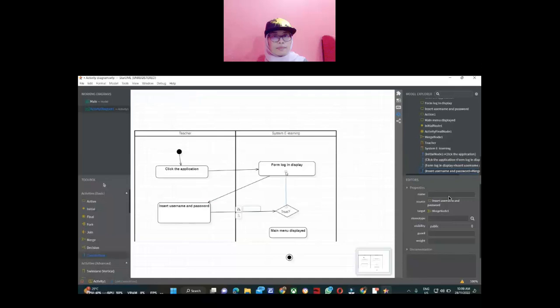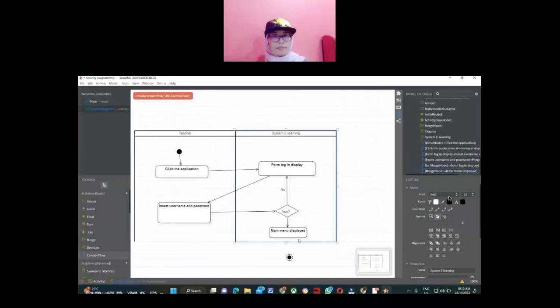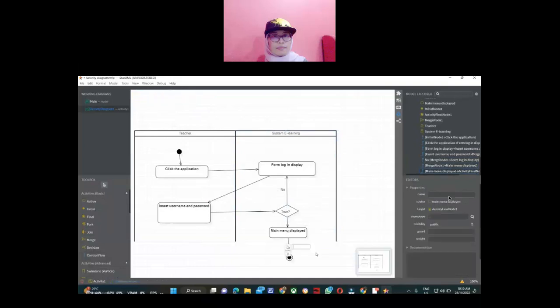If true, it will go on, or if not true, it will go to the form login display again. If no, and when the... it will go to the last file.